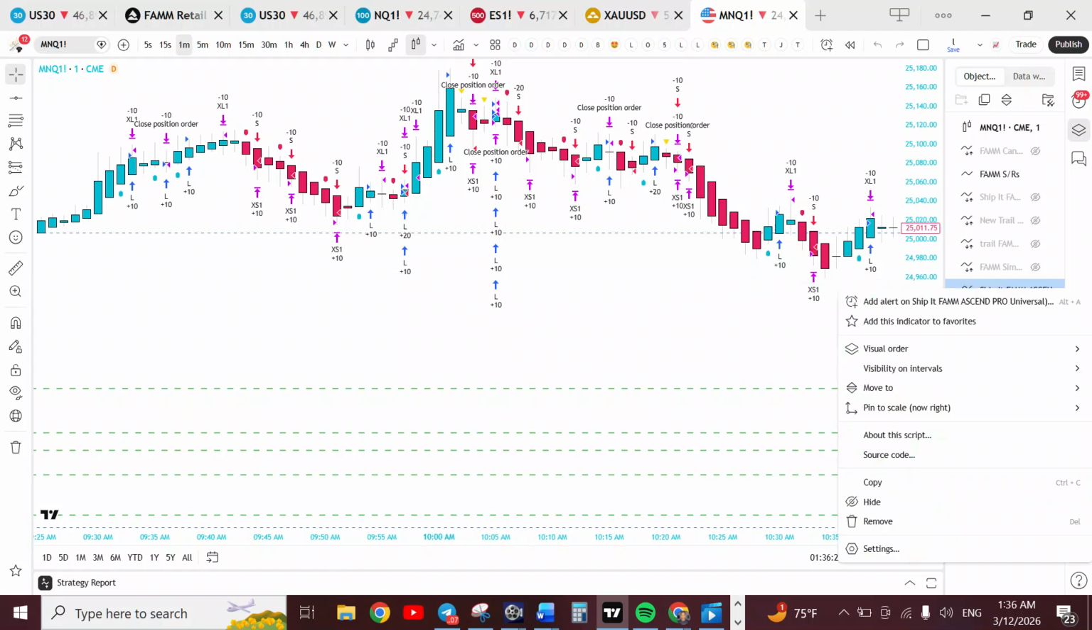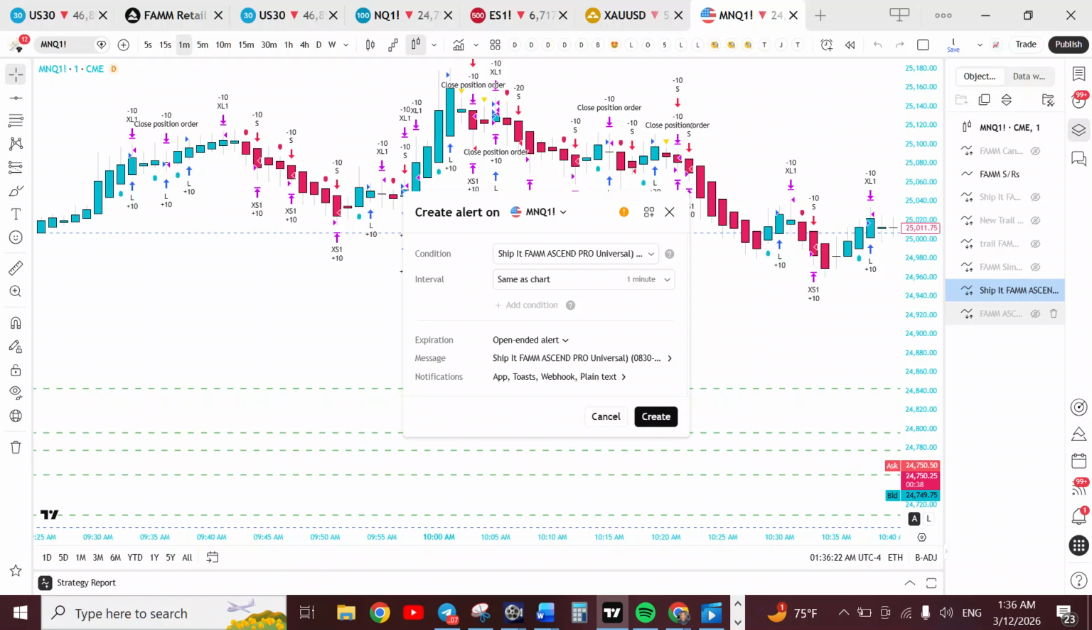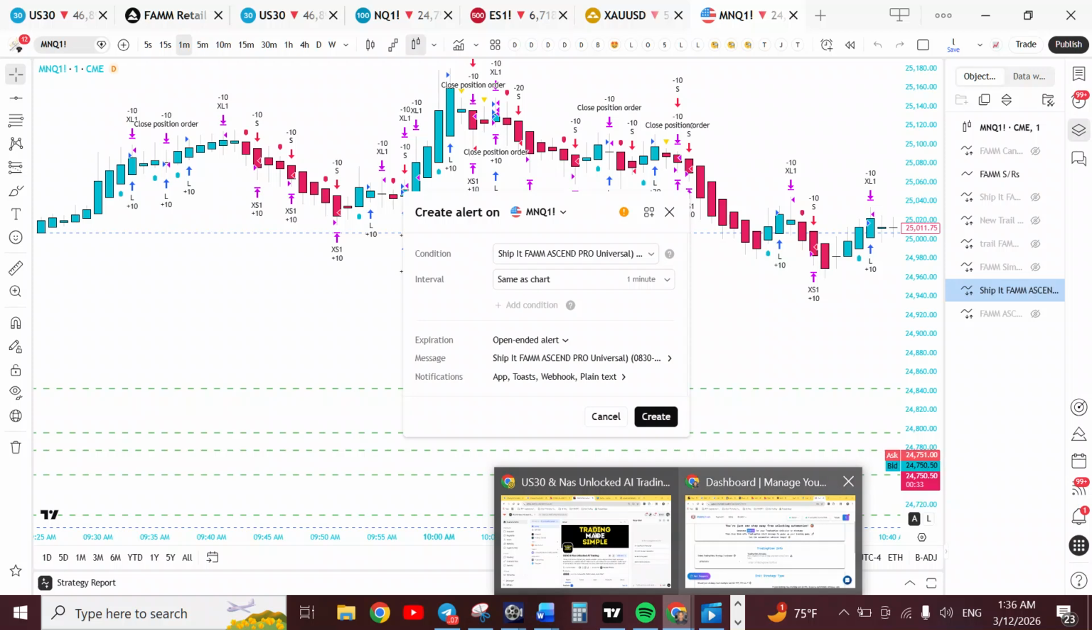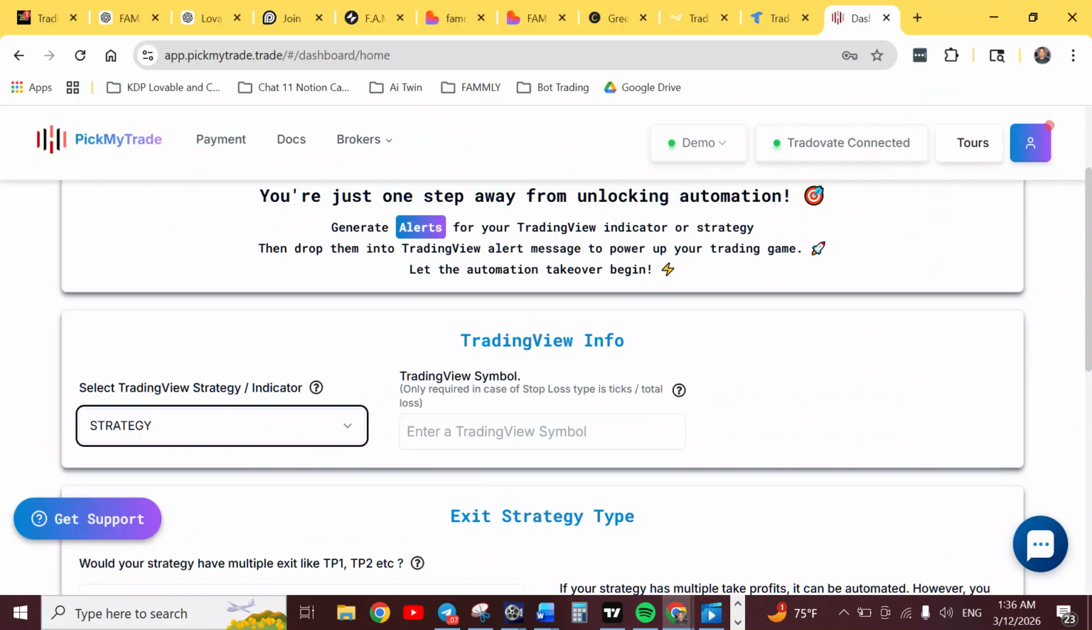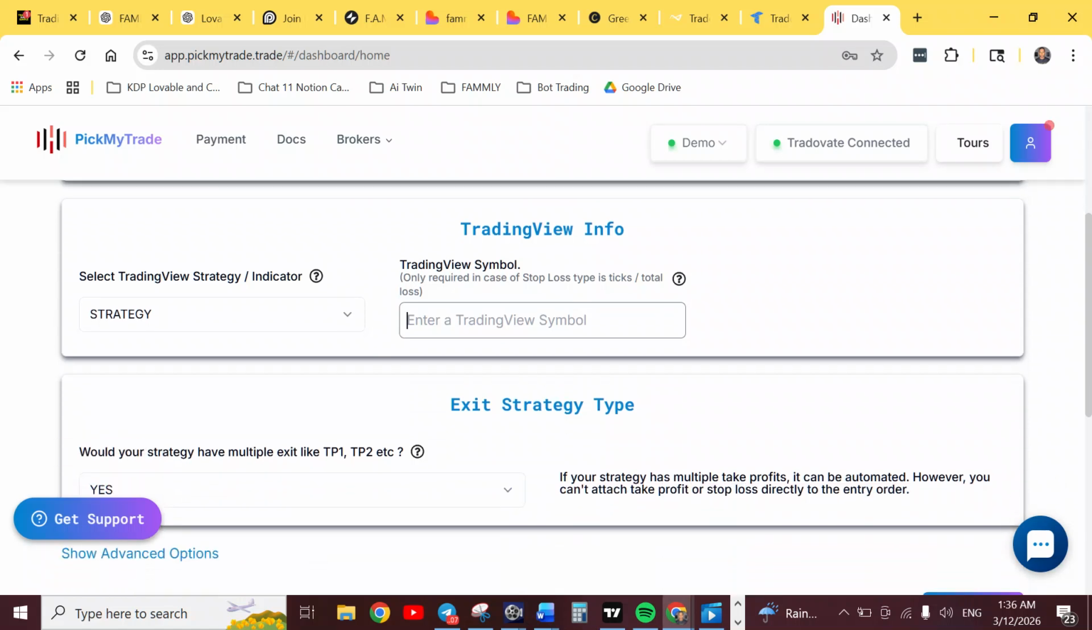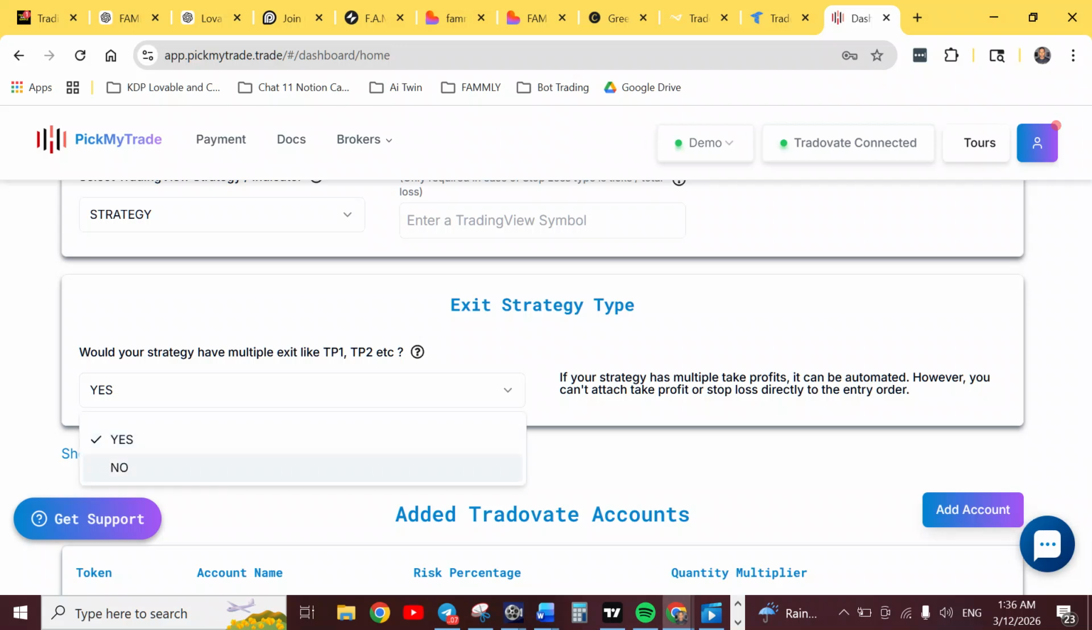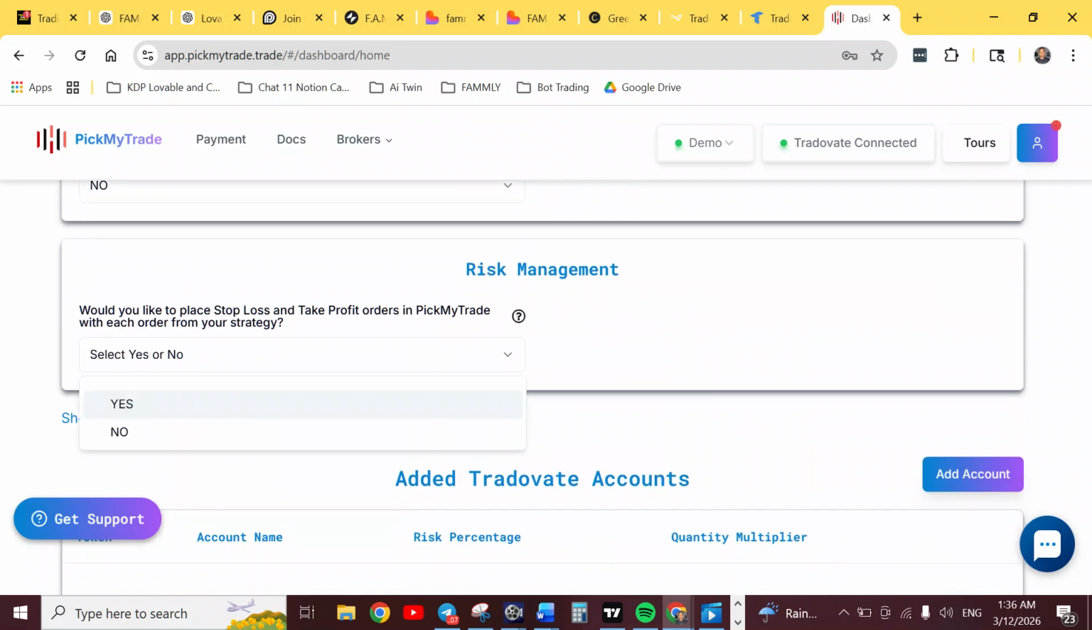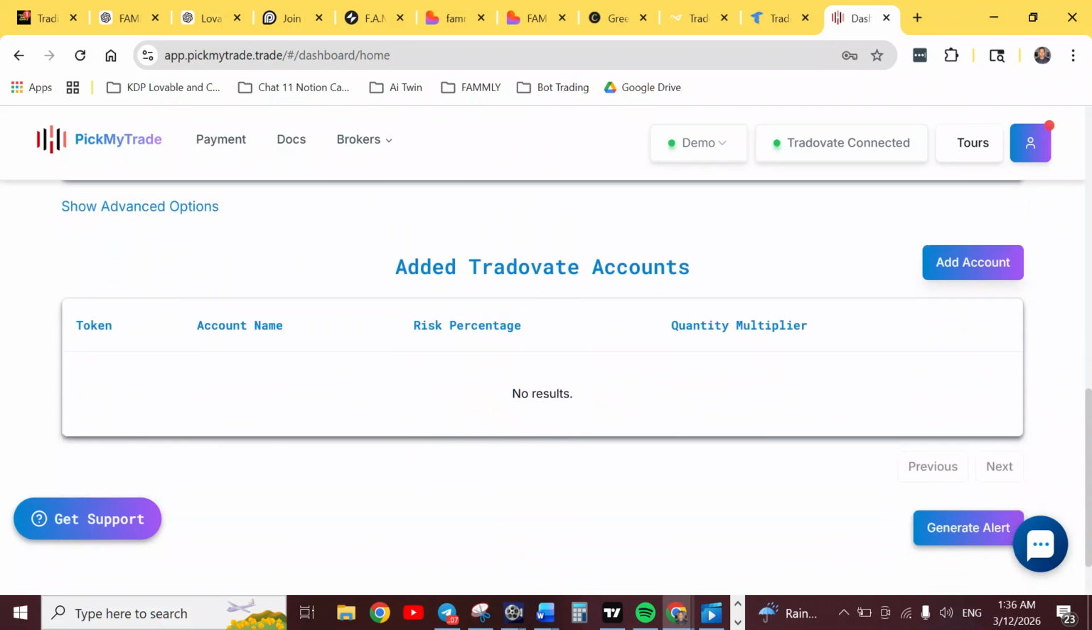But you'll just right click this, you'll add an alert, and when we go over to pickmytrade.trade, the way you're going to set it is you're going to say strategy. You're going to say enter symbol. You're going to have the symbol there. It says only required in case of stop loss is ticks and total loss, right? So that's not the case here. So you don't even need to put anything there. So you're going to put no here. Everything's already built into it. So it's the easiest thing possible.